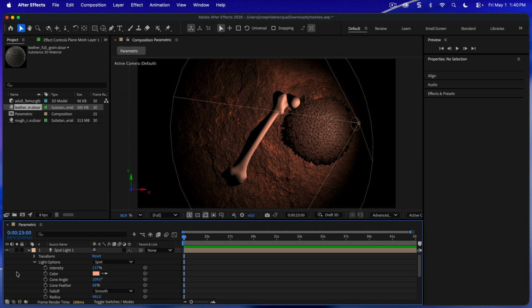Of course, we can continue to use these gizmos to rotate and all the rest. But basically, that's how you use parametric meshes inside of After Effects. As you can see, you can use them along with 2D layers, along with imported models, Substance materials, lights, and anything else to design your compositions.